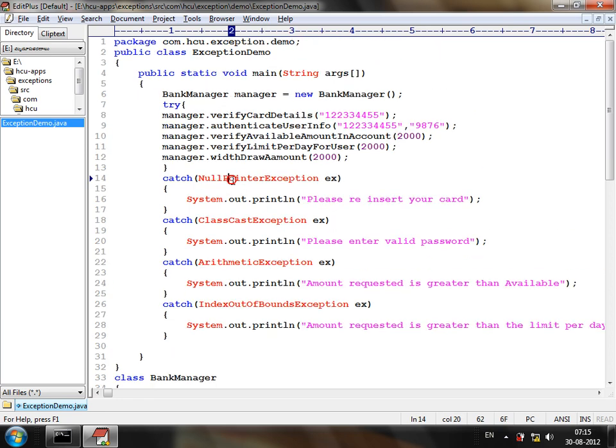See, a null pointer exception has a specific purpose. If a null reference is there, and through that null reference we are referring to an attribute or a method, then it is a null pointer exception. But what we are doing is representing the invalid card through a null pointer exception. It's not a correct thing.